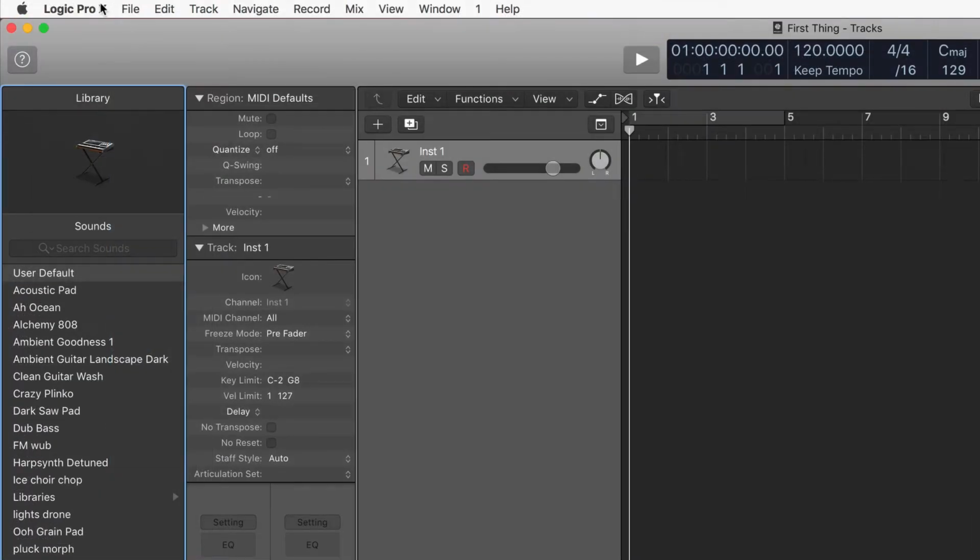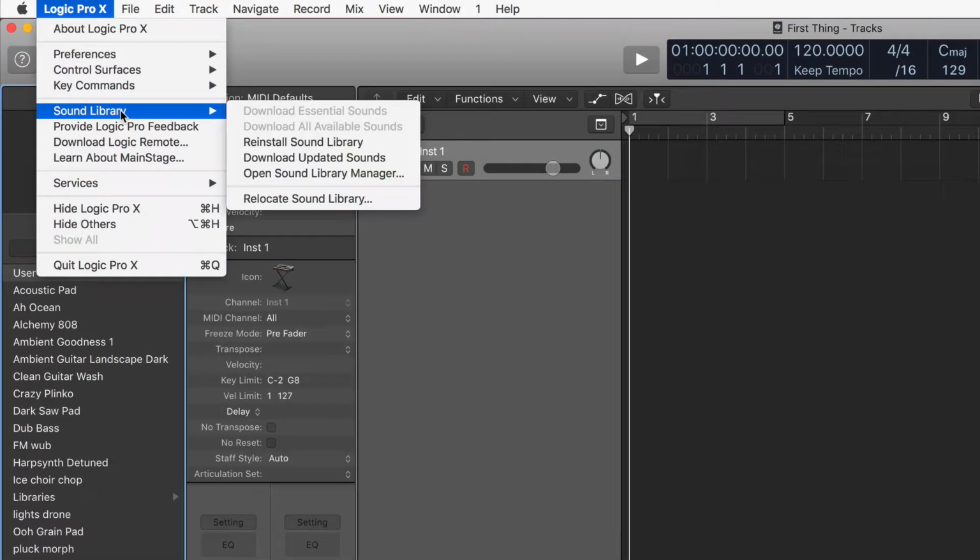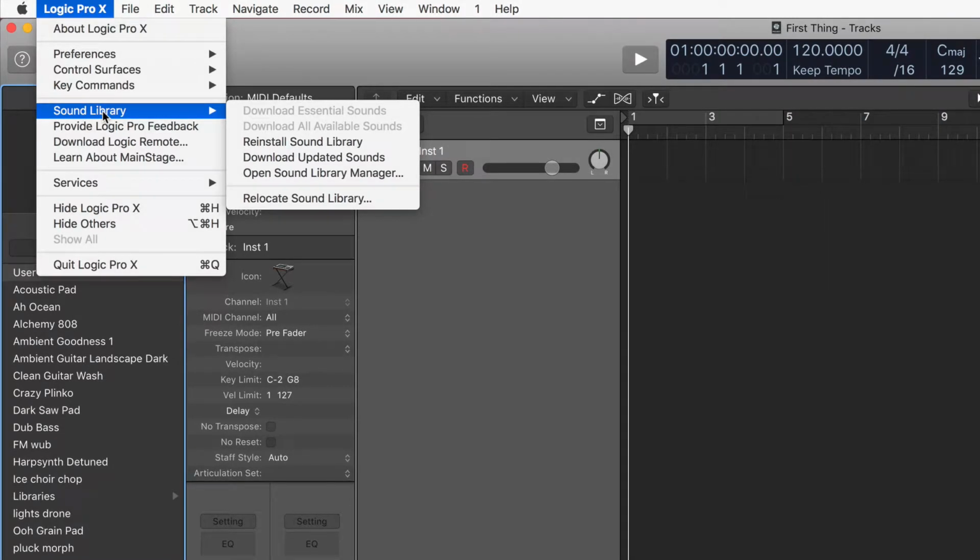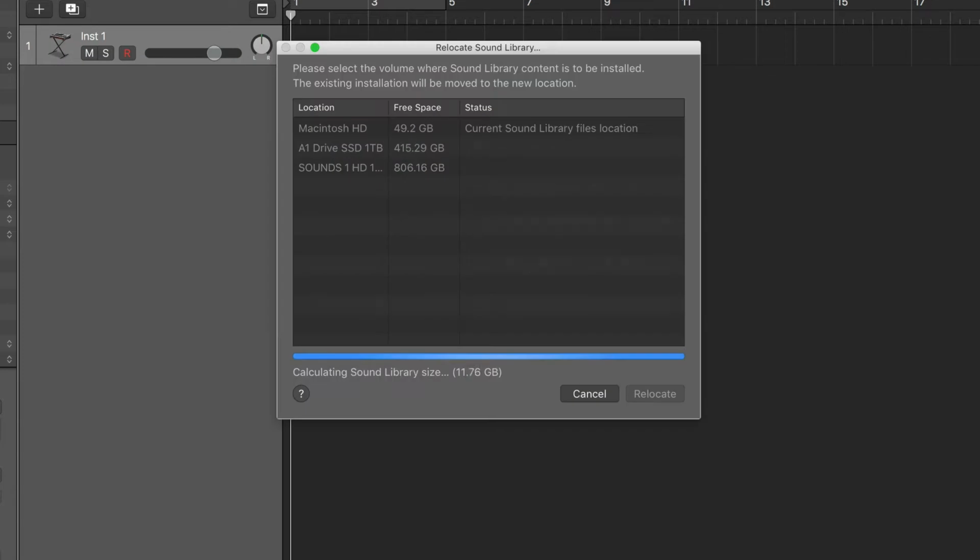You just go up to Logic, go down to Sound Library, and then you'll see at the bottom, Relocate Sound Library. Click that. And then you will choose where you want to put it. Now I have an external hard drive named Sounds. I might put it there. Just hit relocate.